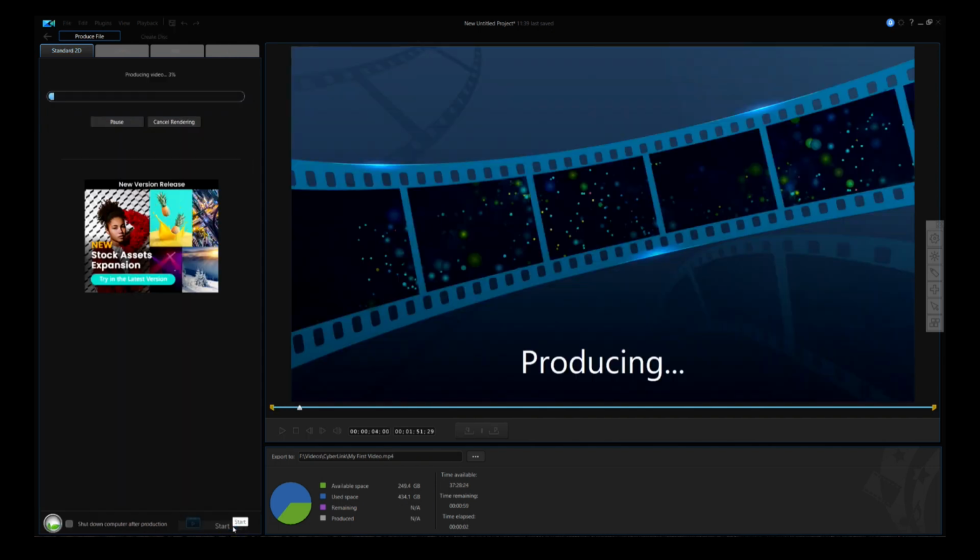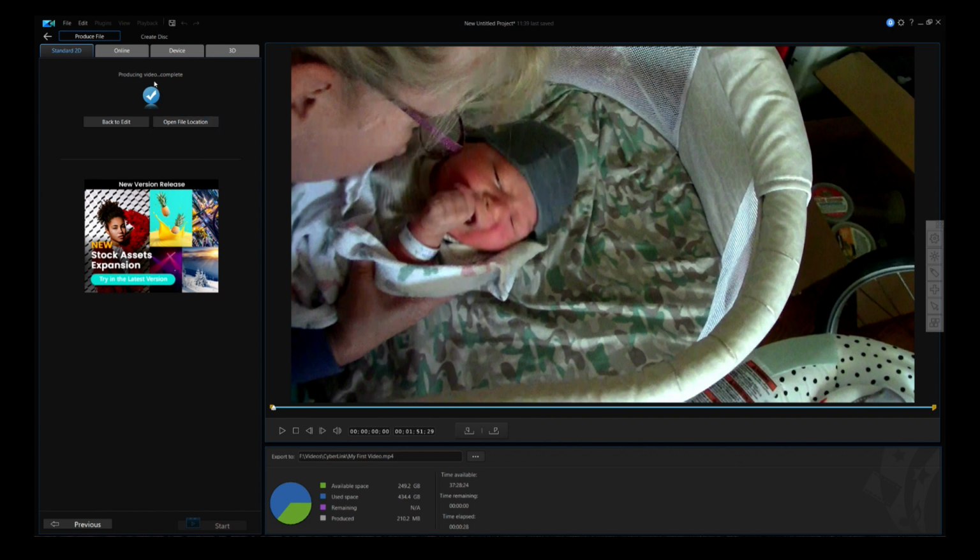In the upper left is the progress bar. At the bottom right are some data about the drive's available room and estimated space needed and time remaining. Notice the preview window does not show the actual video. Because this was a very small video, and in only a matter of a few seconds, it is complete. In the upper right, it now says producing video complete. And there is a blue and white check mark, which presumably means everything checks out.